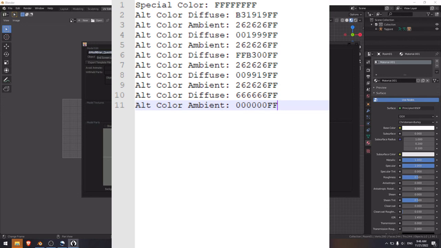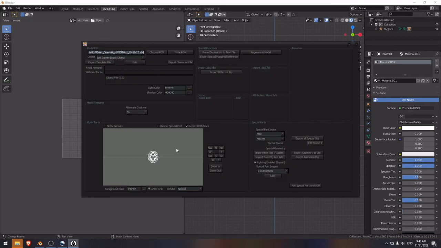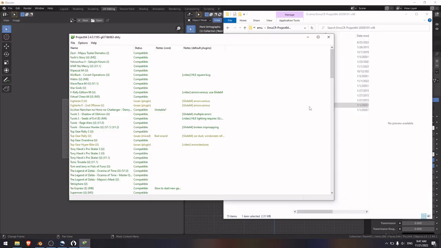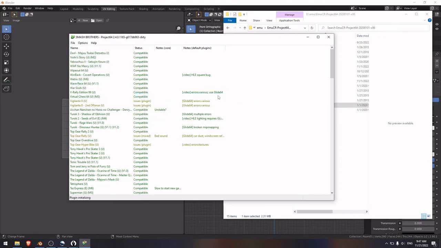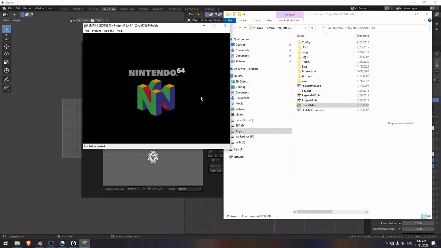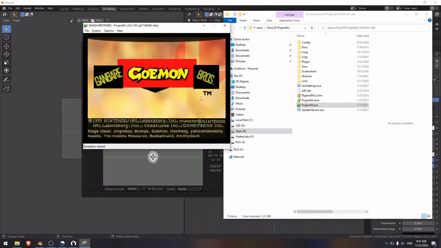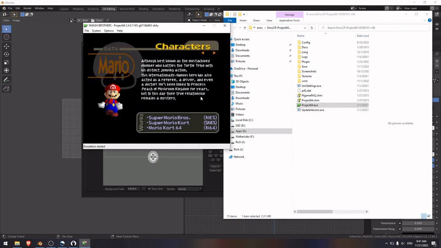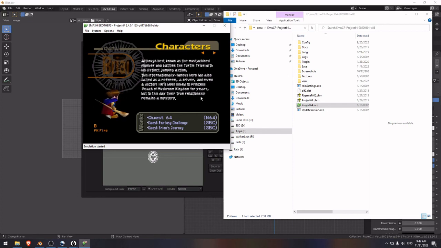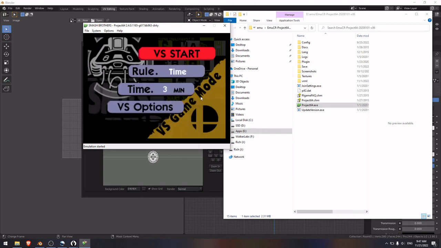So let's take a look at it. Let's see how it has imported. Okay, so let's load up our ROM. If we look here, this is the ROM we were just editing. Click on it, load it up. Go to our data screen. As you can see, the icon is imported correctly. Let's do one more test.